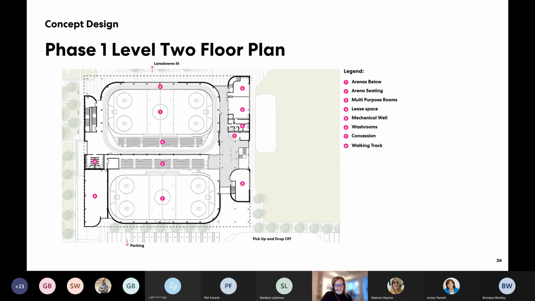Moving into the arenas, for the North Arena, we have seating for almost 500 spectators, as well as a 2-lane walking track around the arena perimeter. Glazing will be provided along the north exterior wall, allowing the exterior views to and from that walking track.